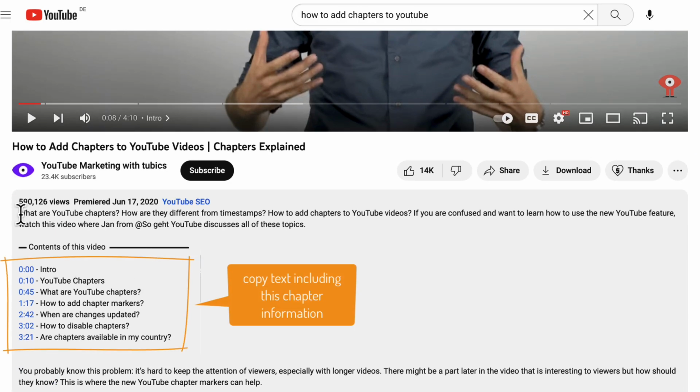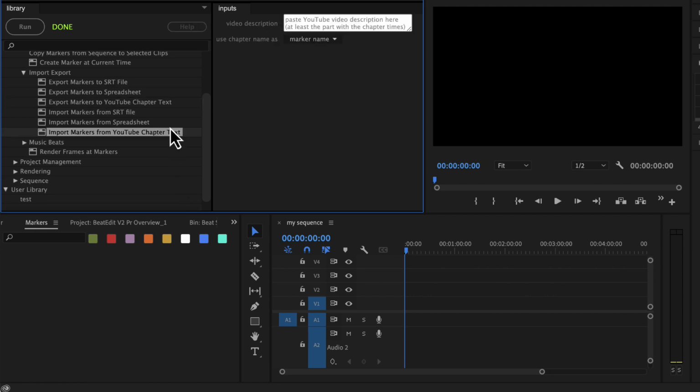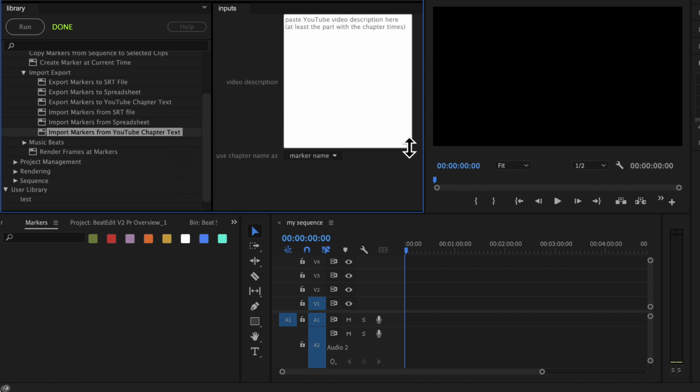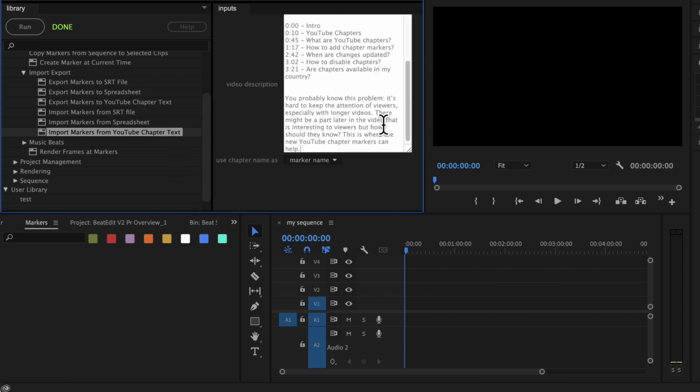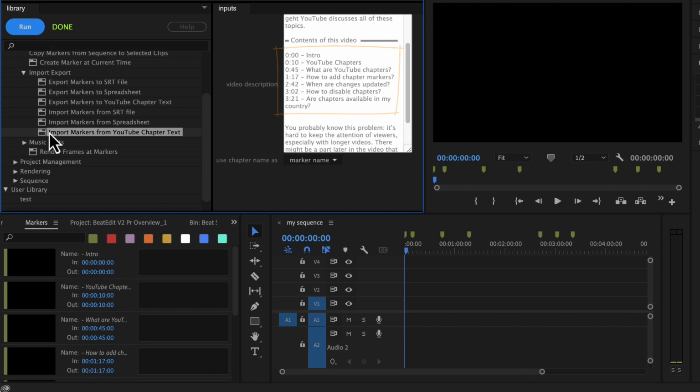Automation blocks can also import chapter information from YouTube using the import markers from YouTube chapter text. Just paste the video description of the YouTube video here. The tool will find the part which contains the chapter information and create markers in the active sequence accordingly.